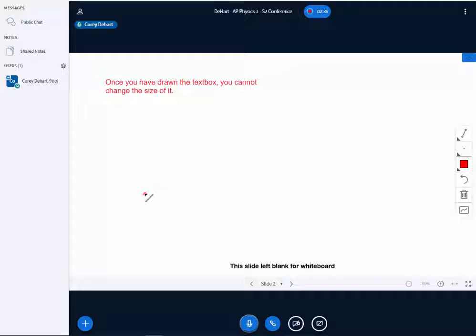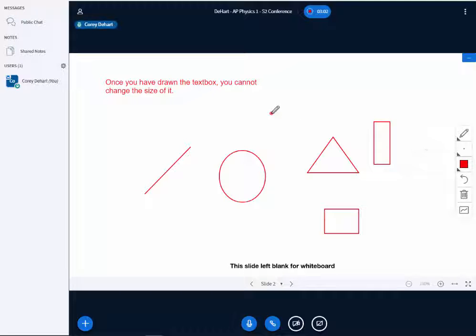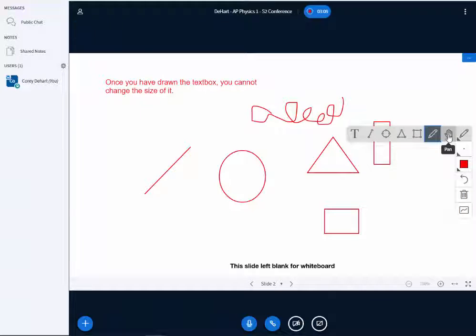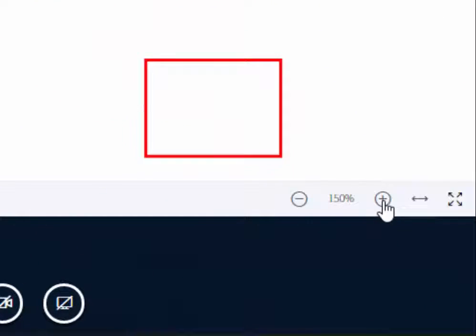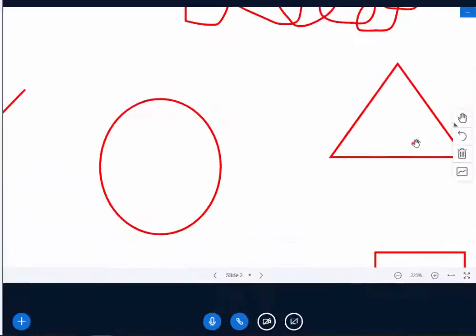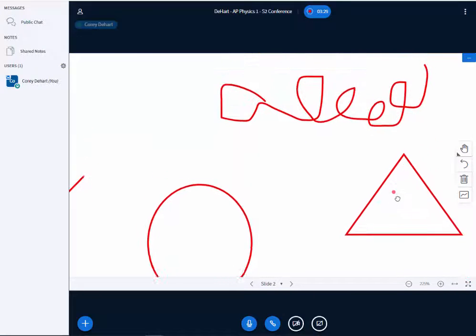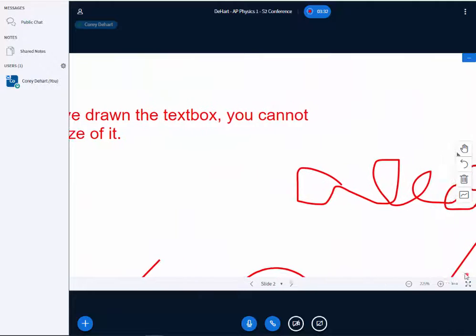There are also tools that allow you to draw lines, circles, triangles, rectangles, and even draw freehand. I find this very difficult with a mouse on my computer at home, but much easier on my school laptop if I have a stylus. The option that looks like a hand allows you to pan around the whiteboard. This is only useful if you have zoomed into the whiteboard for some reason. To zoom in or out, you can use the plus and minus icons at the bottom. Then the hand icon allows you to move the screen around to different sections.